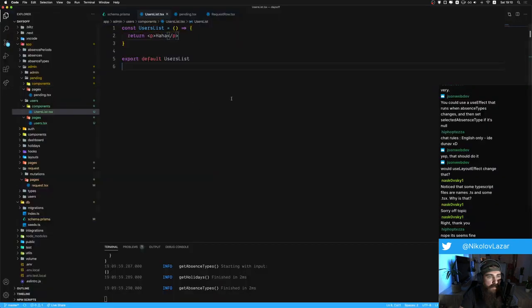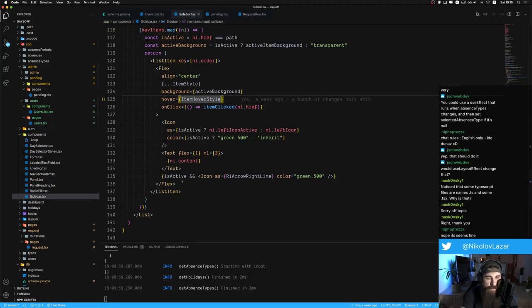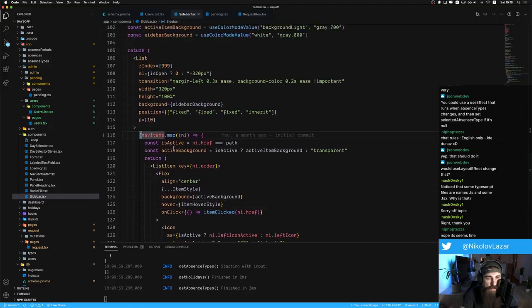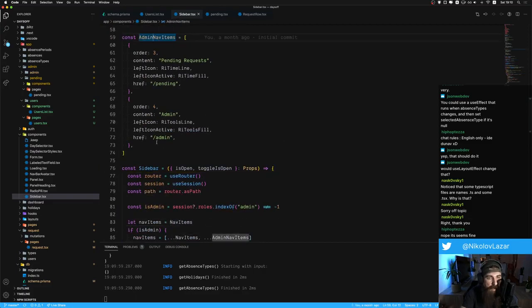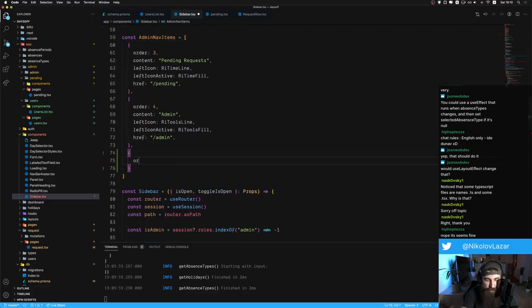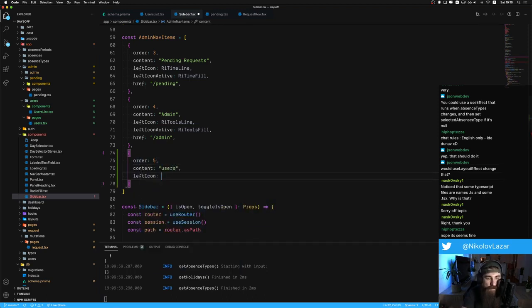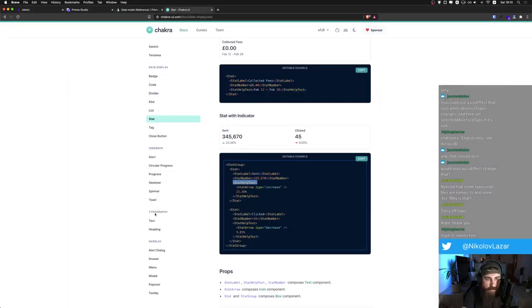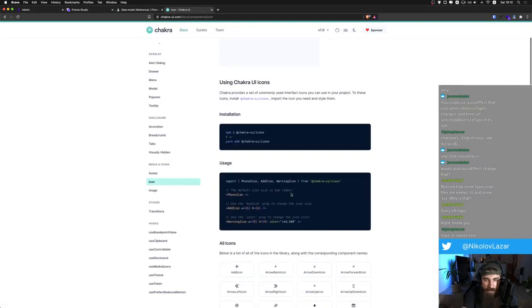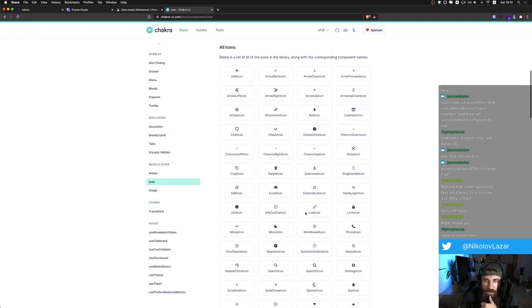We also need to list it in the side menu. So side menu, sidebar. I haven't been here since a long time ago. Then there's these nav items. And what are the nav items? These are the admin, yes, exactly. So we want to do order 5. Contents, users. And what is the left icon? I guess users icon. Let's see if Chakra has an icon for users. If not, we can use the radix icons.